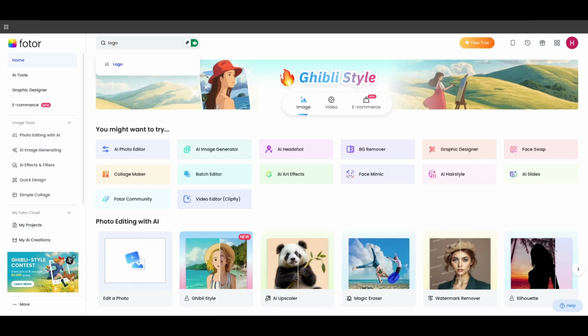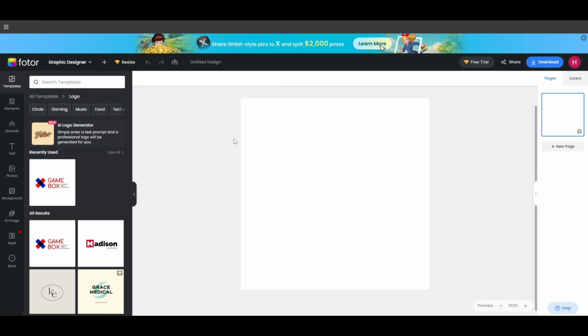How to make a logo in Fotor. So first go to Fotor, and then you can just type in logo here at the top. You will see something like this on the search bar, and then just type in logo, and then click on logo here, and then it will take you to this page.